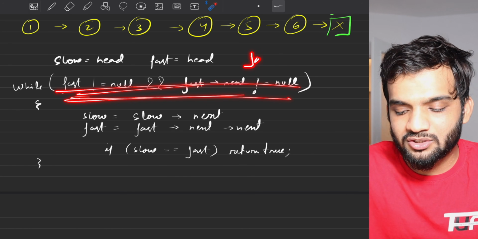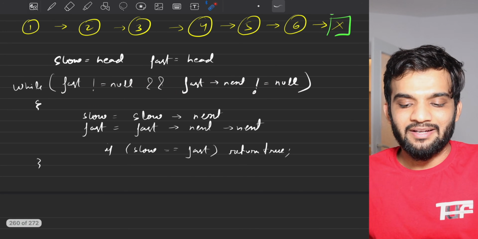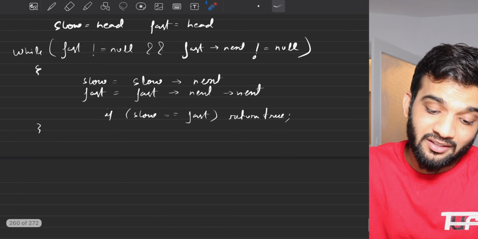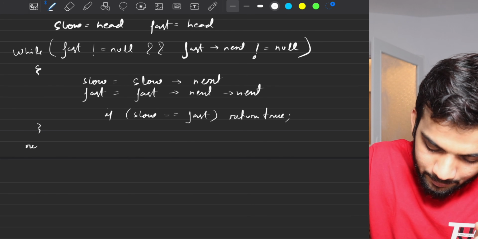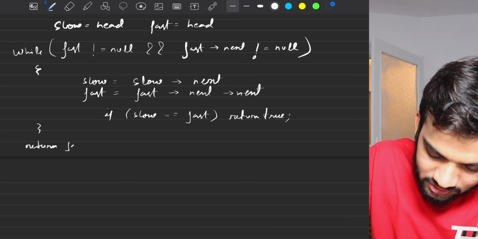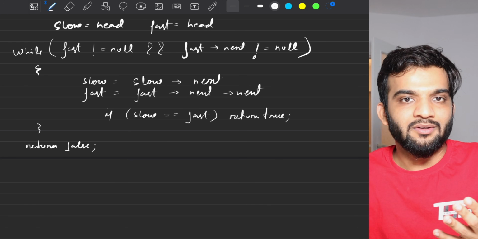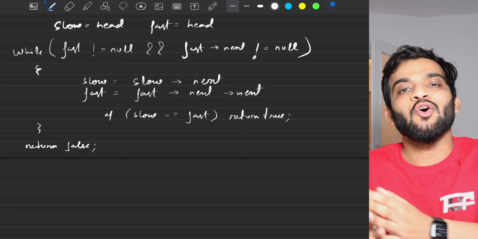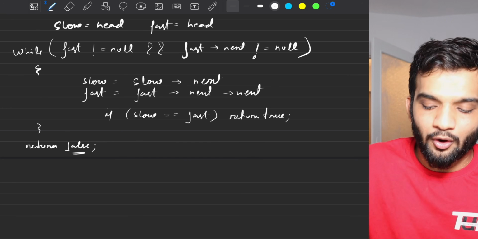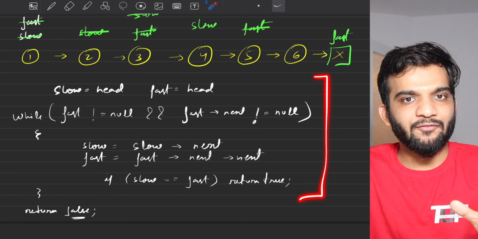In case the while loop ends, it means it's a linear data structure, and I will be returning false because it will never have a loop. Otherwise, it will never reach the last node or the null. So, it will be returning false. So, this is how the code will look for the optimal approach.